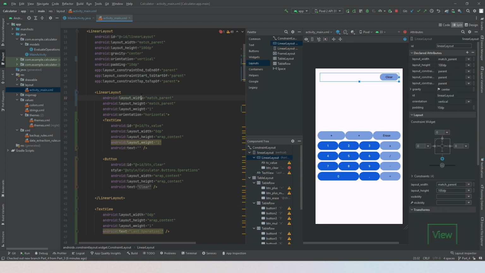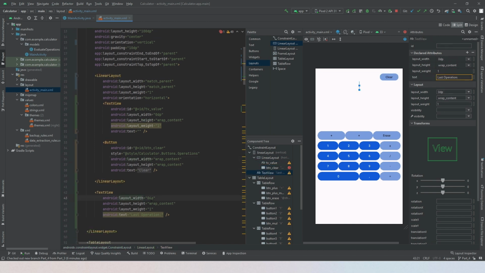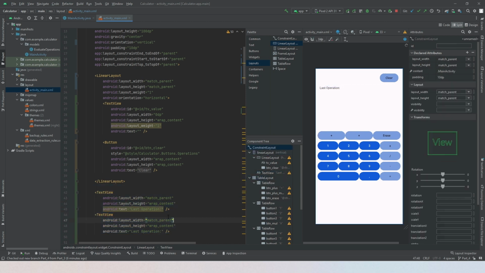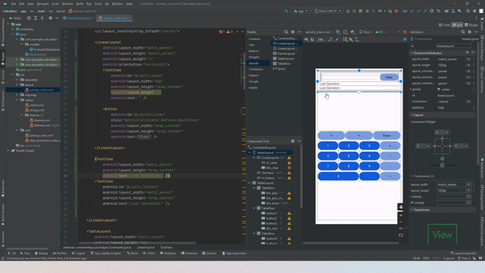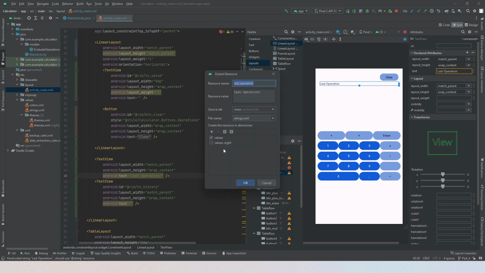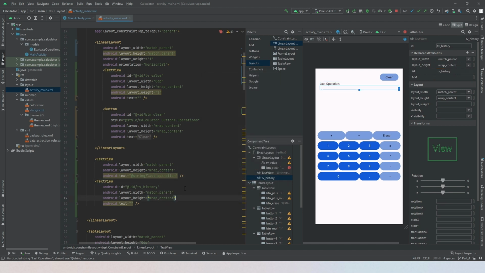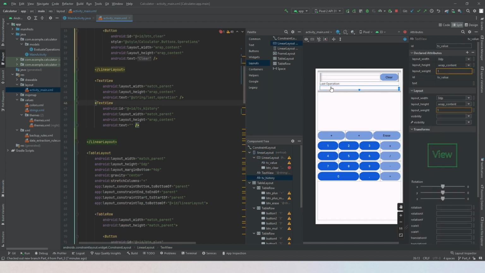All right, now that we have this, let's try to see if that is working properly. The width is match parent. The height is wrap content. I'm gonna remove the weight, and I'm going to duplicate this and add the ID. Here it's text view history, and I'm going to remove this, and for the text I'm going to extract the string resource. Okay, and yeah, now we can see the results in this text view and the history in this text view.